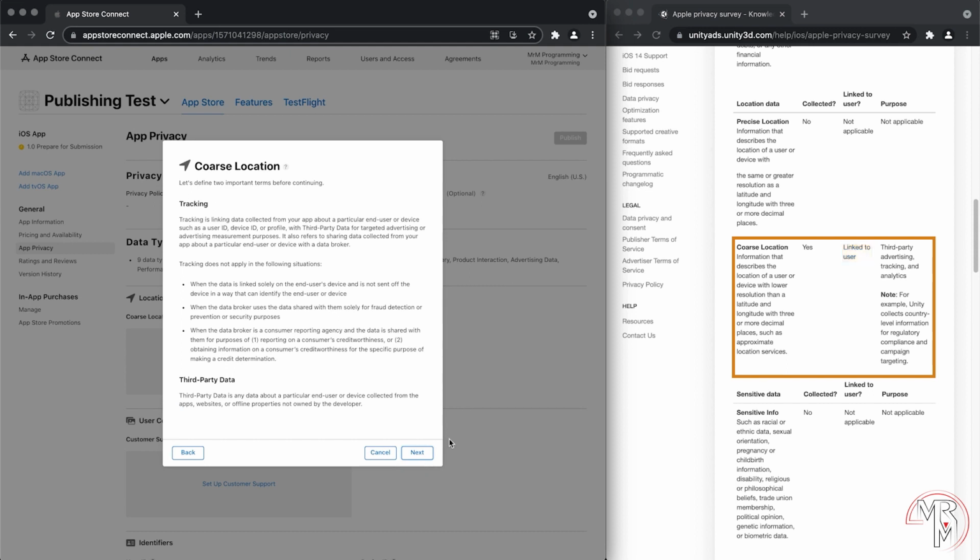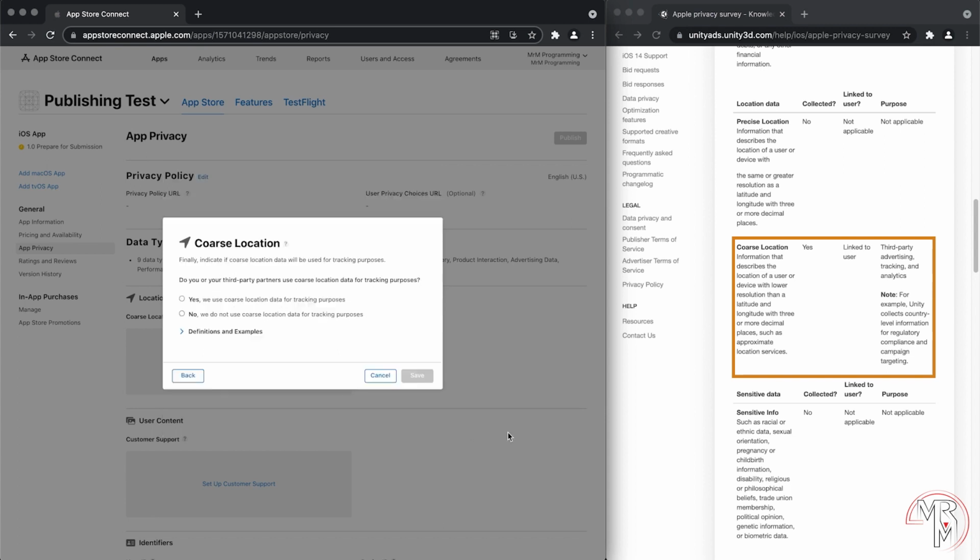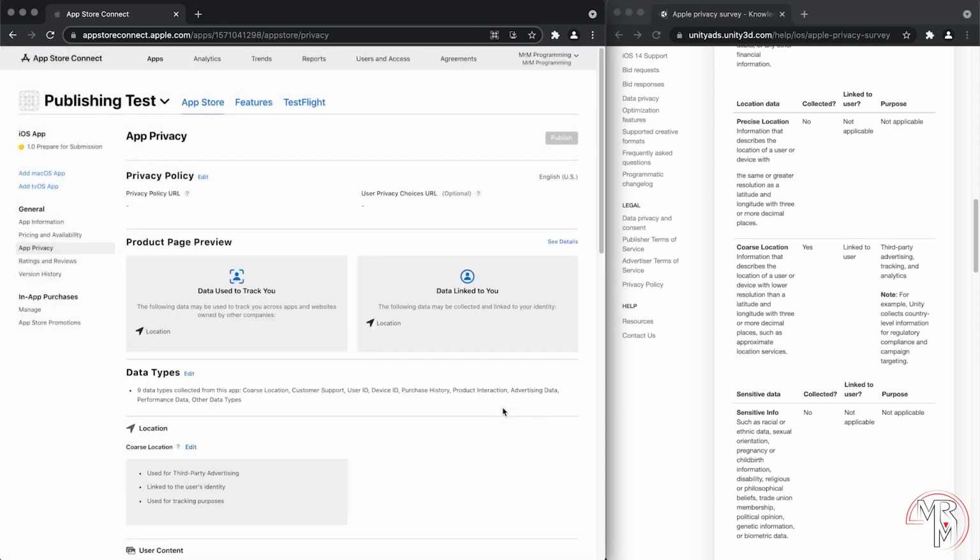Next, tracking. Again, Unity says that the course location data is used for third-party tracking, so we answer yes again. And hit save. And we need to do that for all data types that we selected.